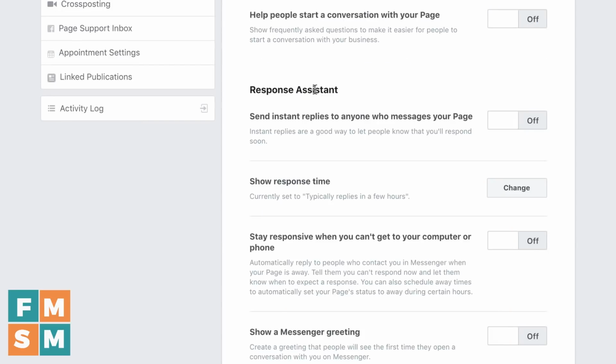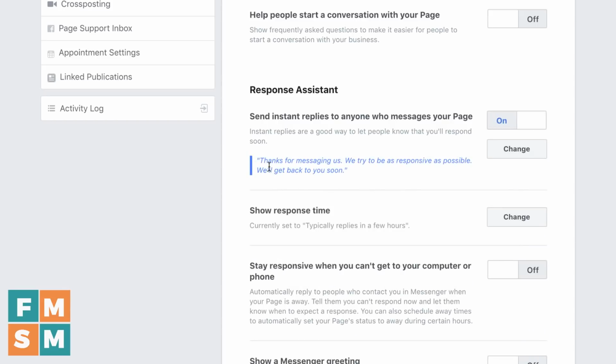Response Assistant, these are all to help your page respond better. Send instant replies. If you have a page that you only check messages once per day, kind of like you might treat an email account, then you might want to turn this on and you can say, thanks for messaging us. We will get back to you within 1 business day, for example.